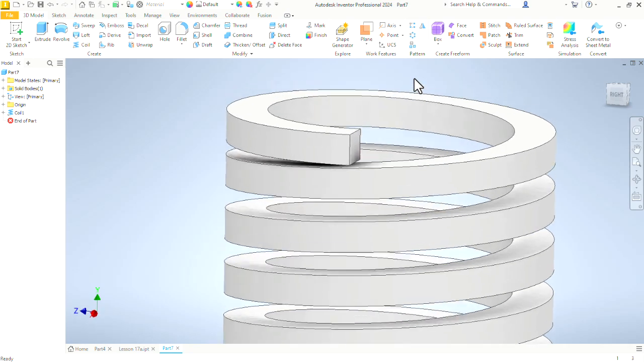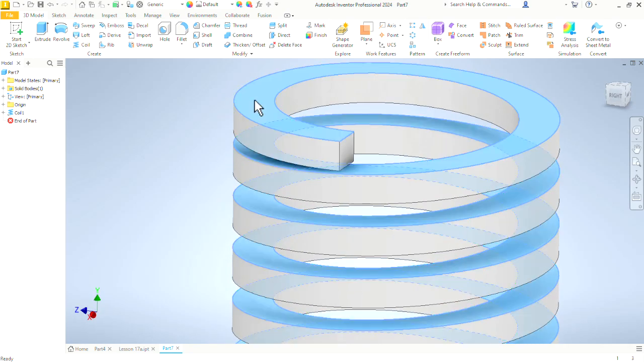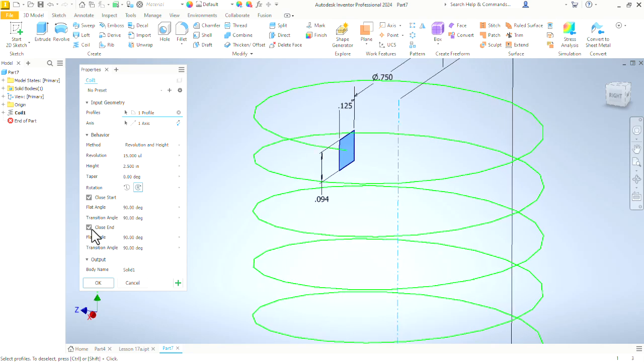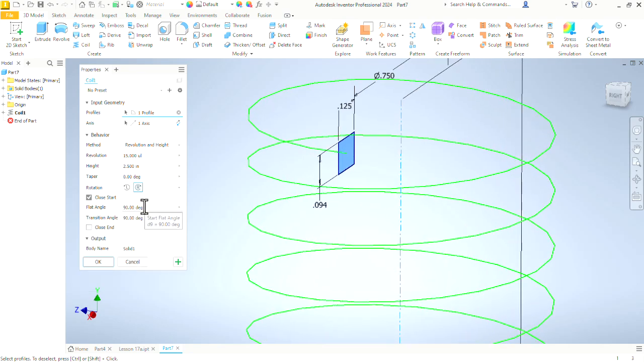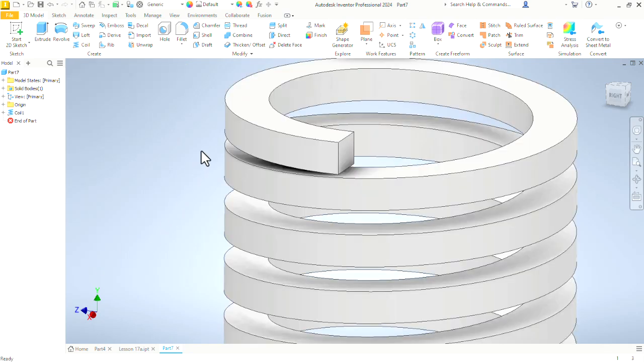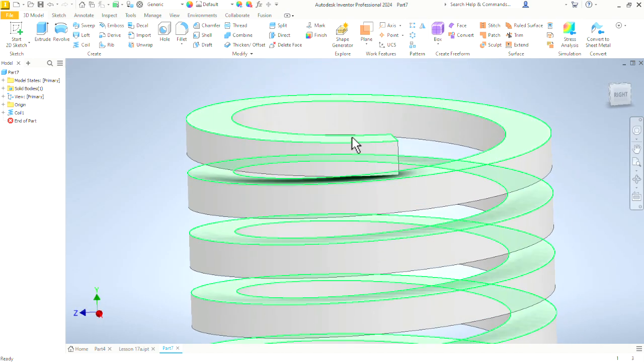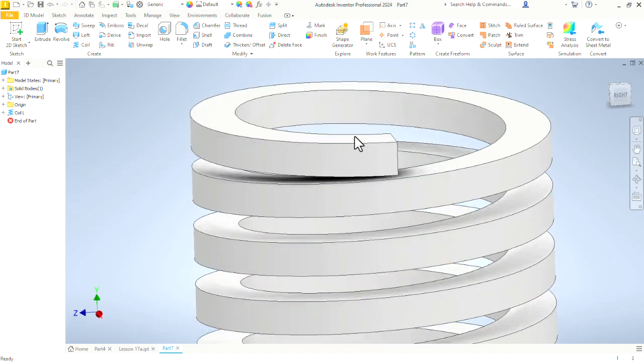Now, let's take a look at the behavior of this coil and these ends. Let's get rid of that bottom one for right now. We're just going to look at the top. Notice the 2 things that we have here. We have a flat angle of 90 degrees and we have a transition angle of 90 degrees. That is, if we see this area, say 90 degrees of this.